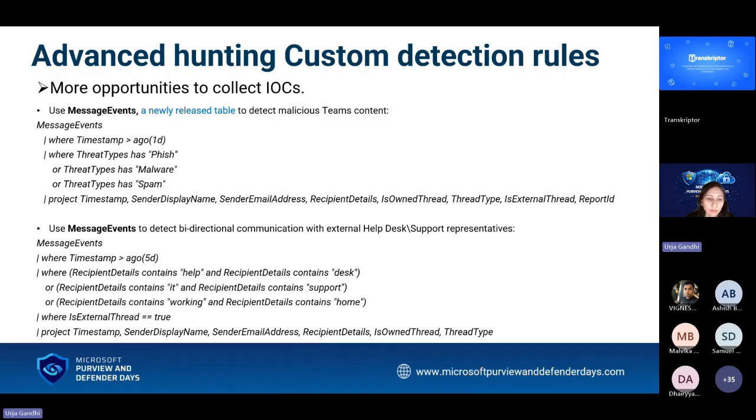And then the same thing, message events is also used to detect the bidirectional communication with external help desk. So here, this is super powerful because then you can say, for example, recipient details contains help, or it contains desk, or it contains keywords like support, also like working home, etc. These are very specific things that we have seen attackers do, and then you will get a whole lot of information if you use these specific keywords.